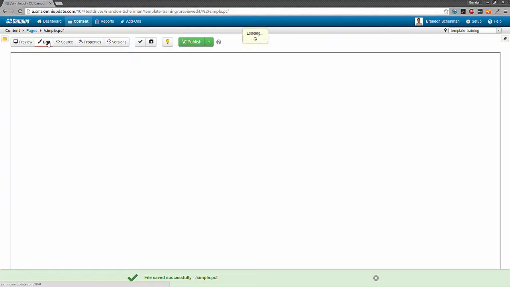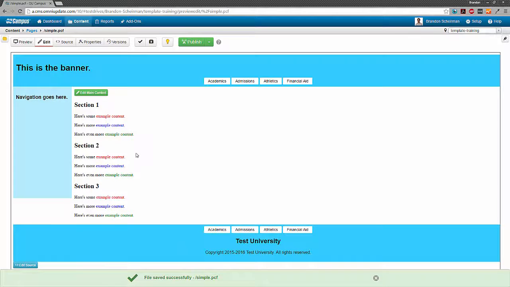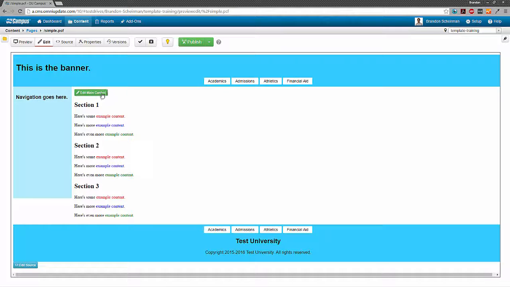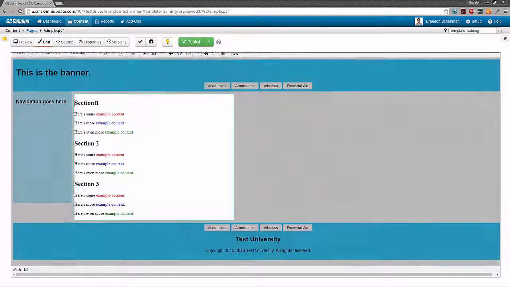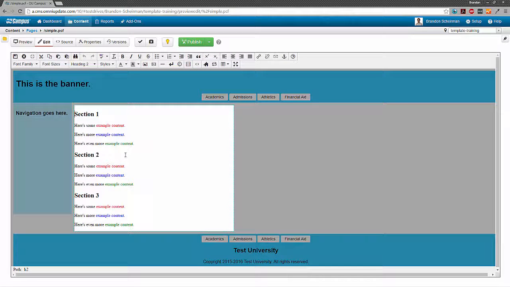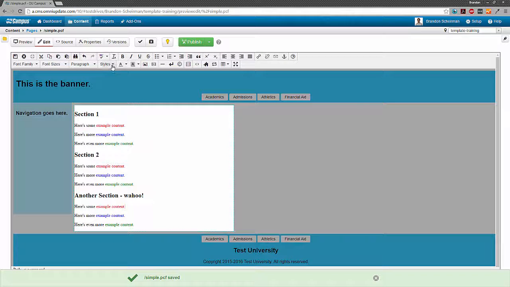And if I go into the edit view, now I can see that everything looks the same, but now I have this green editable region up top that says edit main content. That was what we defined in the button text attribute. And as soon as I click it, I'm now able to enter my editable region. So look at that. I can go ahead and edit this if I wanted to.